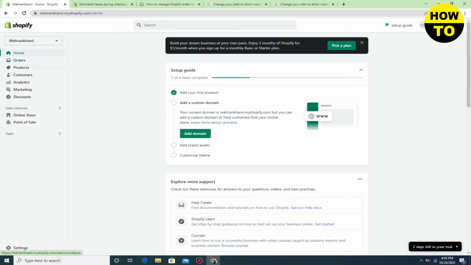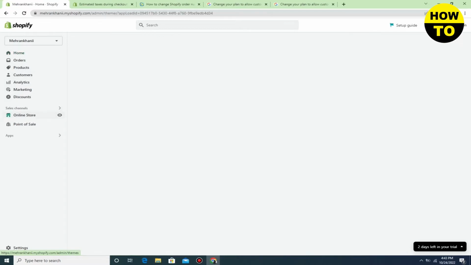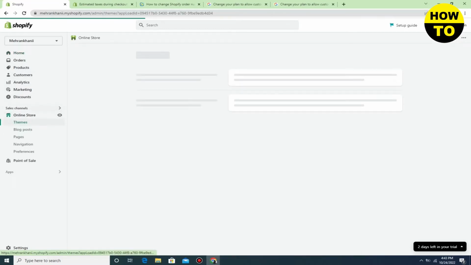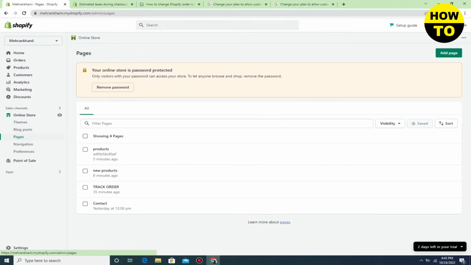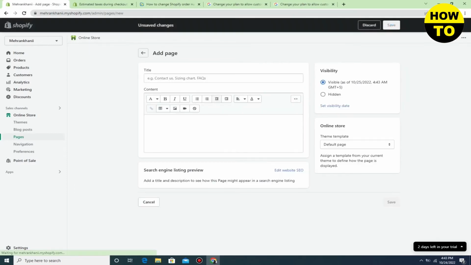Now on the right side click on Add page. So here type the title of the page, like I'm typing the title here. Now here you can also add the description, content, or whatever you want to add here. So simply you can also change the fonts and edit the text here.